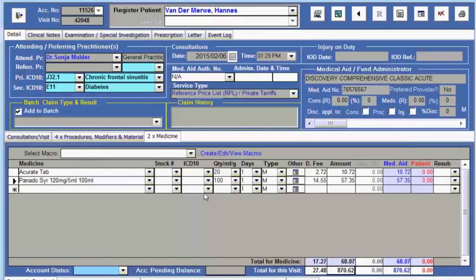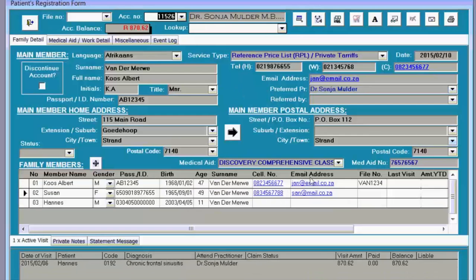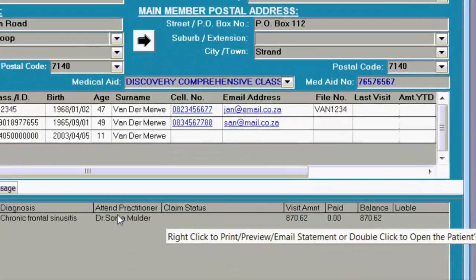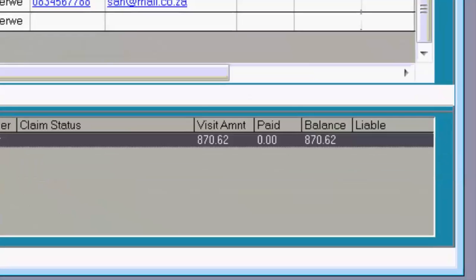Let's say this claim has been completed. This was the full consultation. We can now exit. You do not have to worry, Medap will save everything as is. You do not have to save at all. Click on this button over here to exit. It will start doing a calculation to work out the total amount. Over here is the visit with the visit amount.